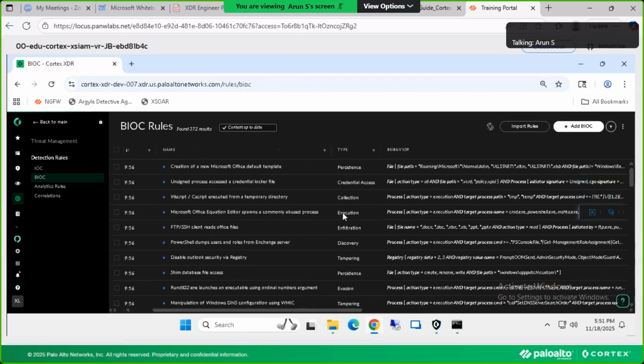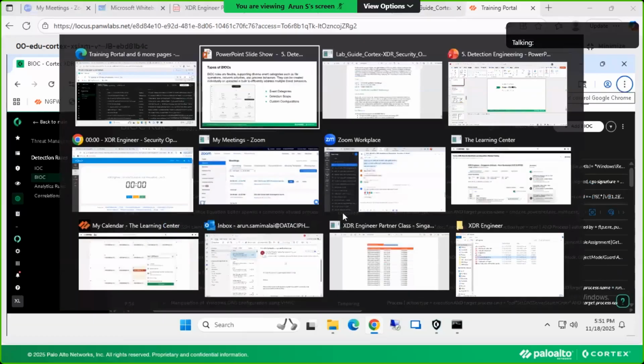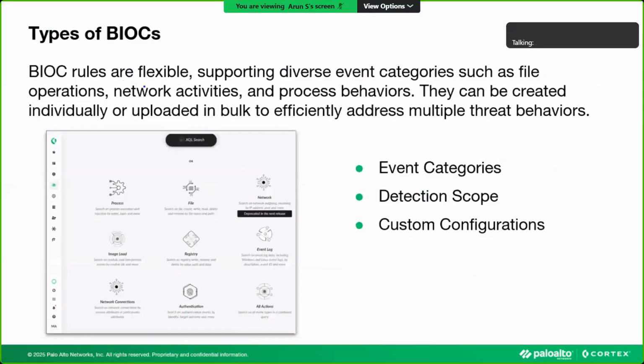So let's quickly review this in the slides. BIUC rules are flexible, supporting diverse event categories such as file operations, network activities, and process behaviors. They can be created individually, or if you have a source and want to upload in bulk, you can do that. Event categories, detection scope, custom configurations, all these options are available here.